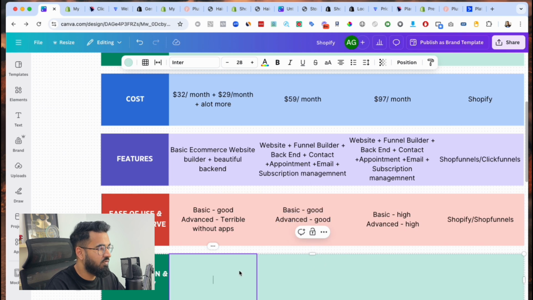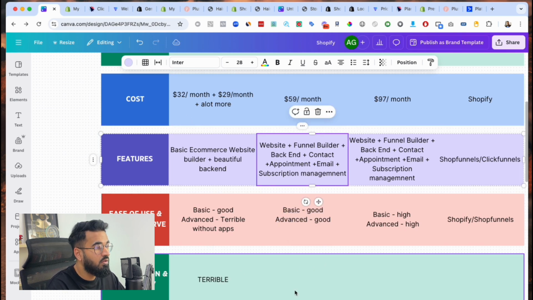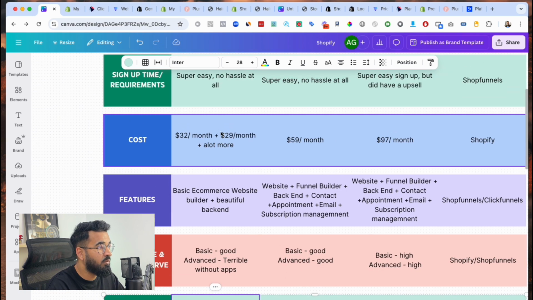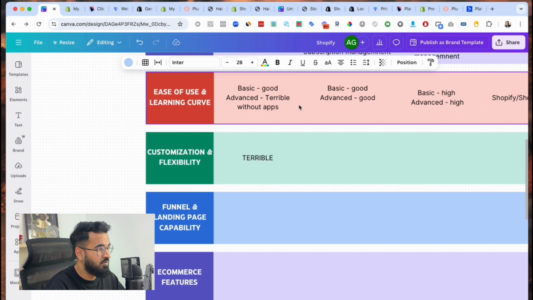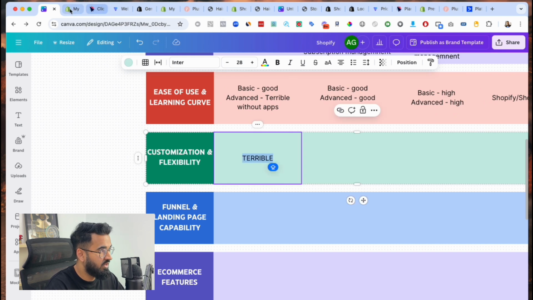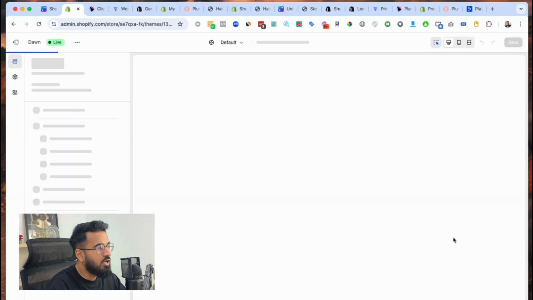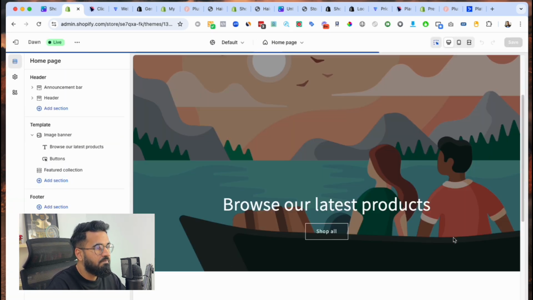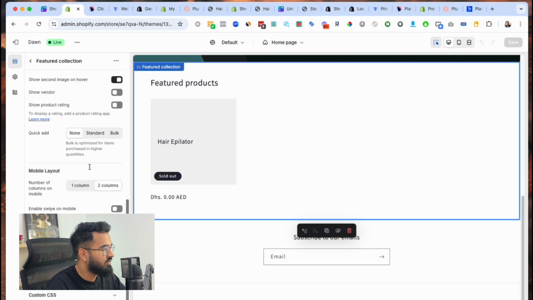Now, customization and flexibility. Terrible. And I'm talking about just the $32 plan, okay? We're comparing apples to apples, right? Terrible customization and flexibility. To change a freaking color, here, we're at the customize, right? Look at this. Look at all of this stuff.